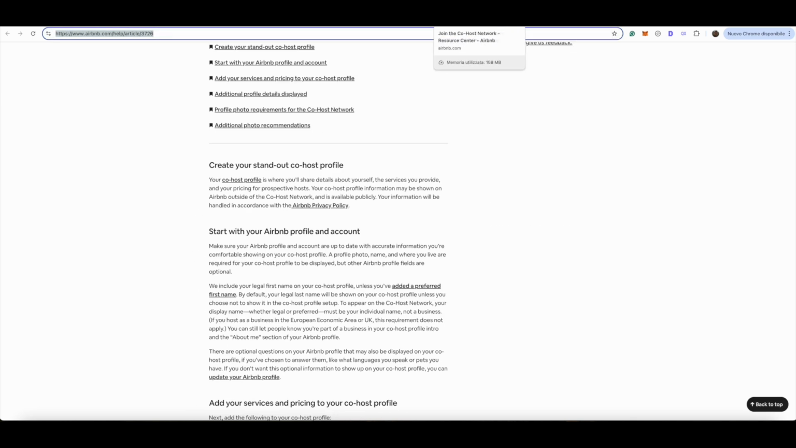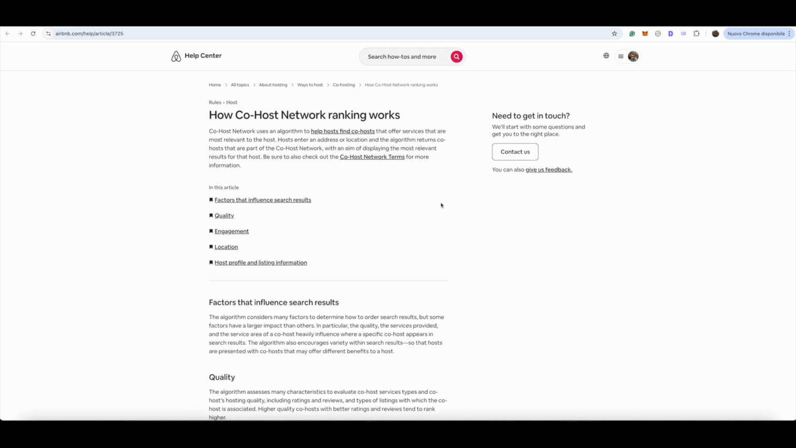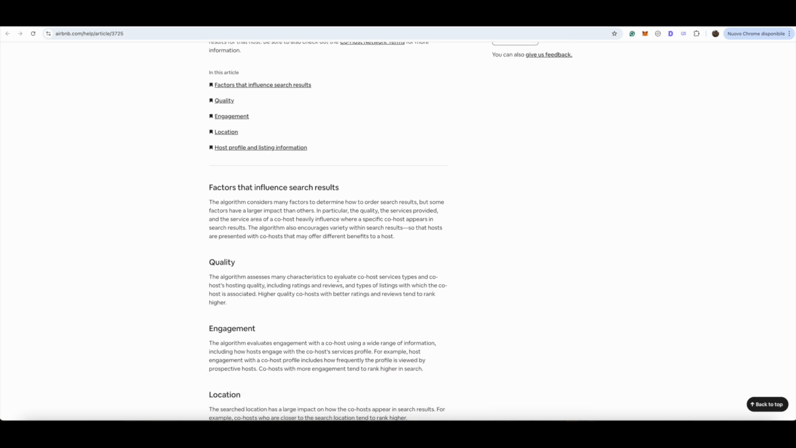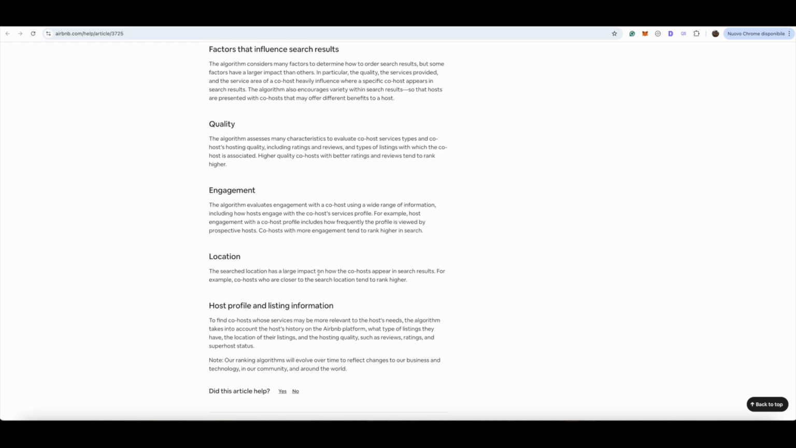Then there is this article about how the co-host network ranking works. Which co-host is shown first when hosts are looking for co-hosts? That depends on a lot of factors, but some matter more than others. In particular, Airbnb has highlighted 3 factors that matter the most: quality, engagement, and location. Quality means the reviews, the ratings, and the types of listing you are either hosting or co-hosting.